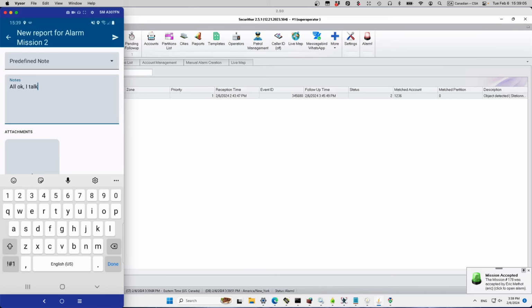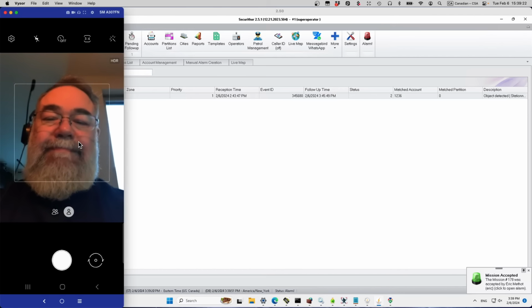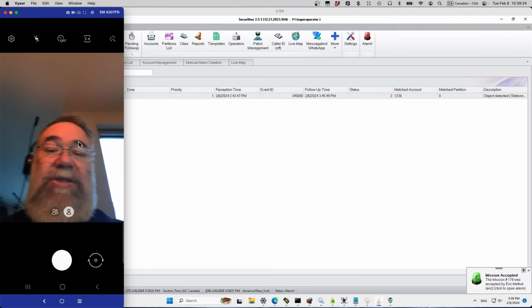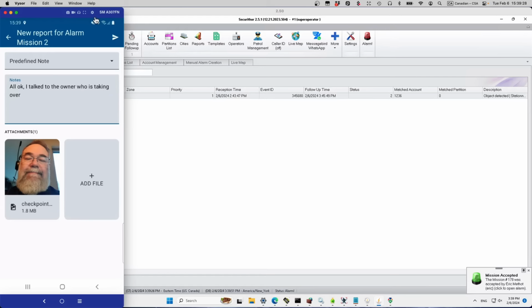Okay, I talked to the owner who is taking over. Okay. So this is my note, my report. Actually, if I take my picture again, I'm just taking the picture to show you how it will look when a picture is uploaded with the mission.